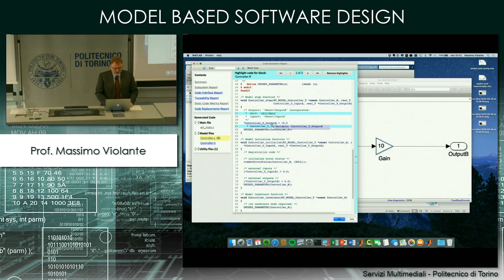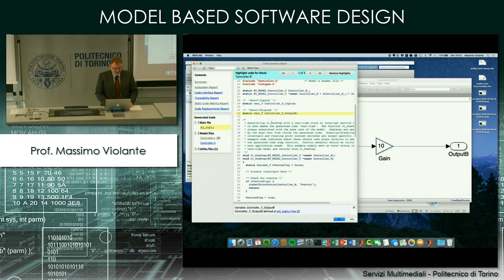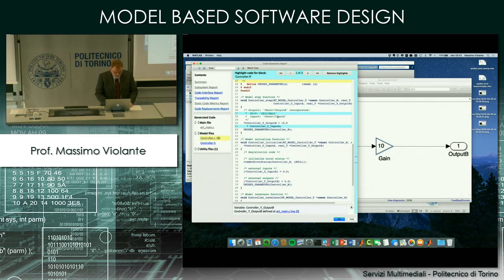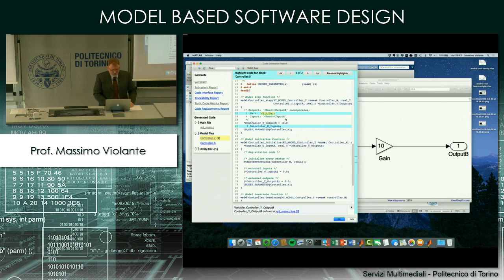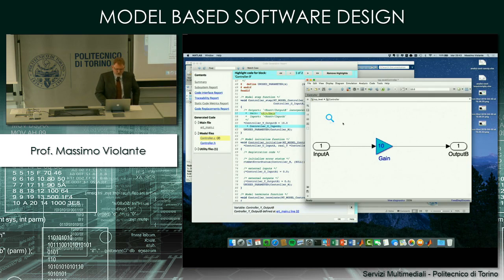And I think we can also do the same if we go here. I think it is possible. Okay. So for some of the blocks, not for the input and output, it is possible to do the opposite. So you have the comment on the code that can point you backwards to the model. Okay?